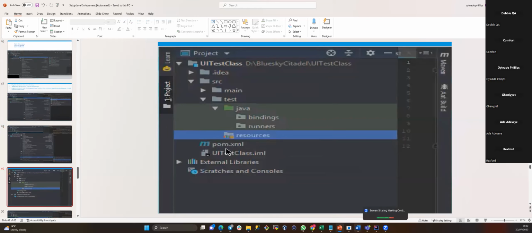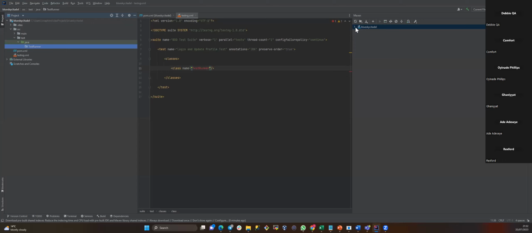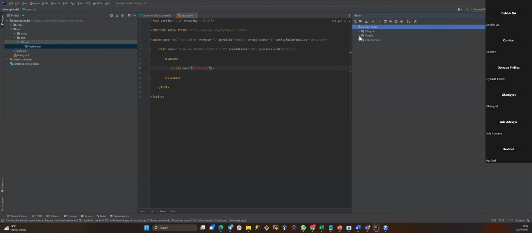So what I'll do now is go to my lifecycle and try to understand why I'm still getting this red line. Let's continue and I'll try to resolve that later on, because we're not really running any tests at the moment. We're just trying to set it up, but I'll check what's happening here.